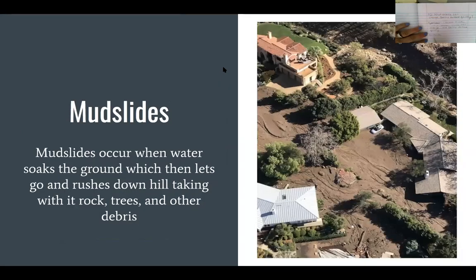Now, landslides are different than mudslides. They're both made up of land and dirt, but mudslides occur when the ground has been saturated with water. Just like when we had our flood and the edge of the mountain kind of just broke away, that's what a mudslide would be like.